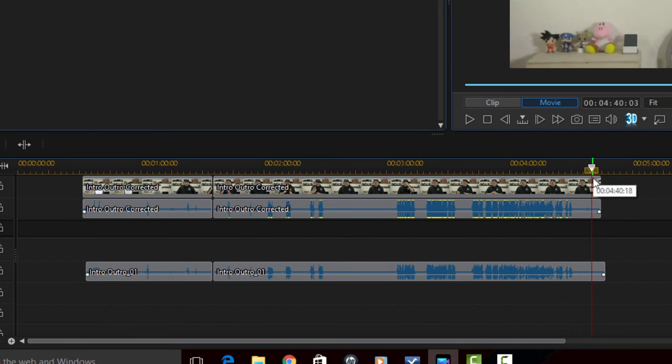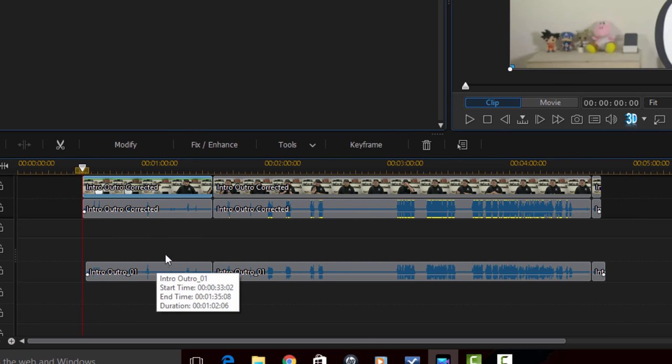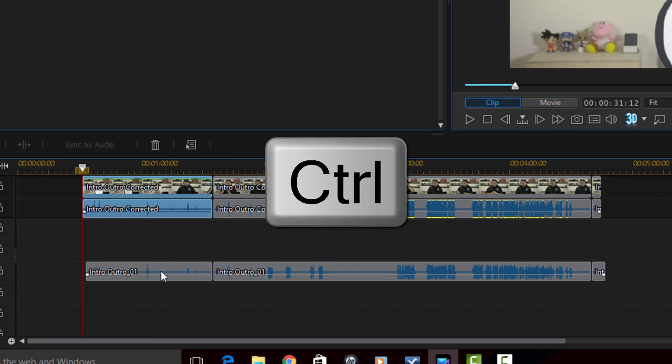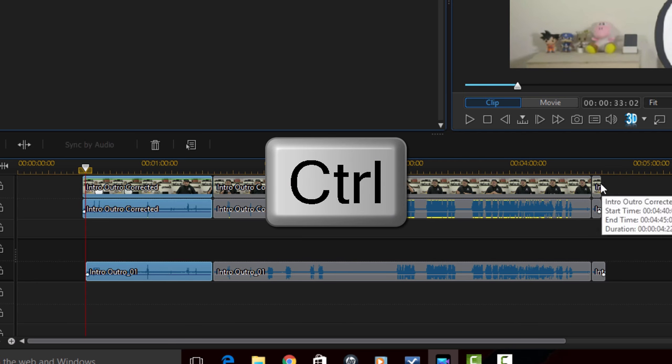Then I make sure that my playhead is somewhere that it's covering the audio and the video clip, so that I know everything's going to be perfectly aligned when I'm done. When I get my playhead where I want at the end, I click on Split. Now I left click and hold down my Control key, and I click all the parts that I don't need.